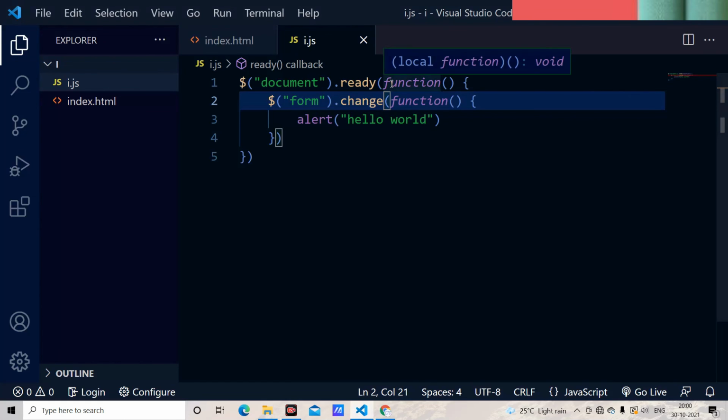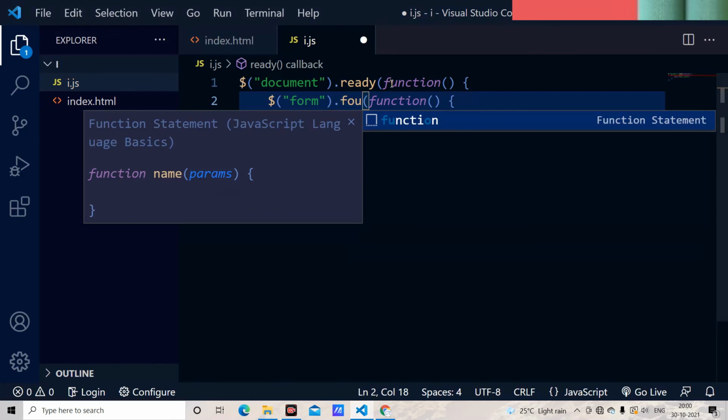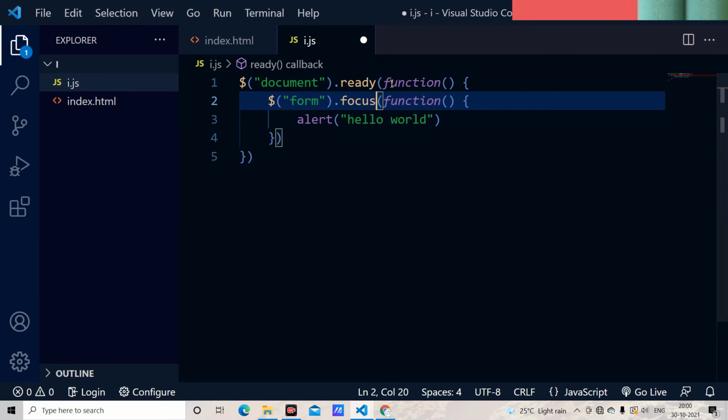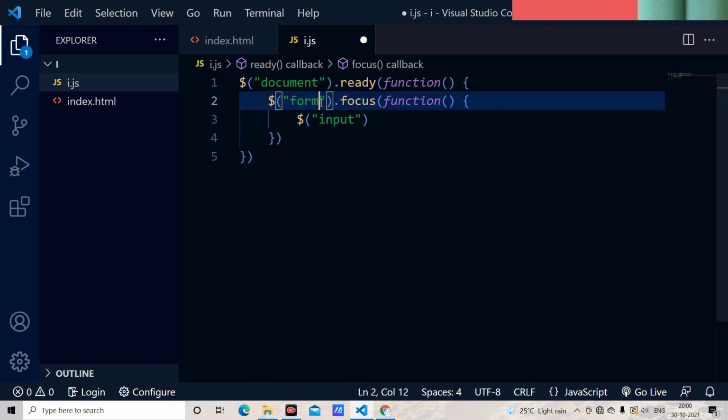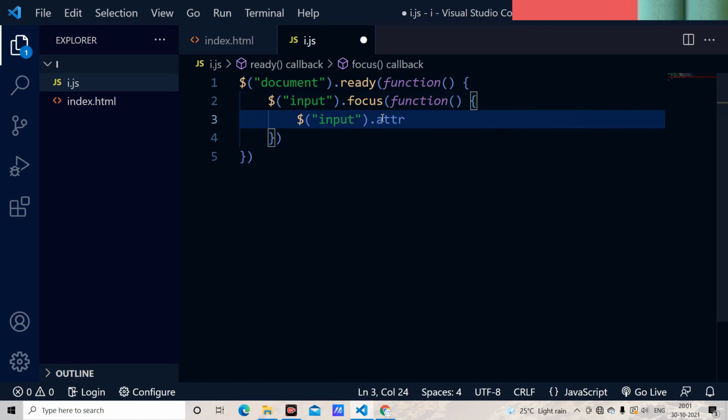And next, after this, we have a different method called focus. Whenever the user focuses on the form, it is going to run the event which is under the function. For example, here I am going to use the input, and here I am going to select the input. On both sides, I am going to select the input, and I am going to use the attribute style. Whenever I use style, it is going to change the style of the element. And next I am going to give the border as 1 pixel solid red, and I just save it, and I just reload the site.